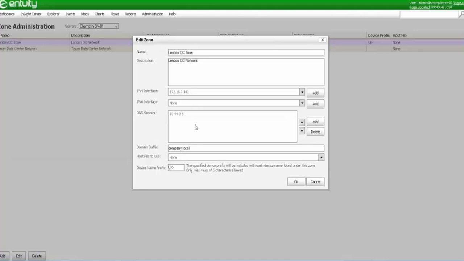If a customer is using their own DNS servers and you'd like to leverage the host name definitions that are in their DNS, you can actually add their DNS servers in here too as part of the zone definition. So when I'm talking to a DNS server, it's going to leverage the interface that my zone is configured to. That's one way to do it.